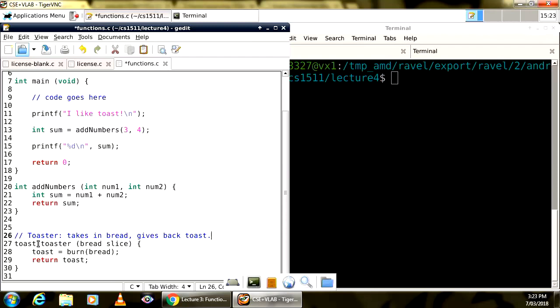Cool. And so we sort of have return type, name, input. So here is an extremely more confusing kind of breakdown of these things. We have the return type, so the sort of thing that it gives back, which is going to be toast for a toaster. The name, which is toaster, it's just called toaster. And then whatever inputs it's going to take in, like a slice of bread.